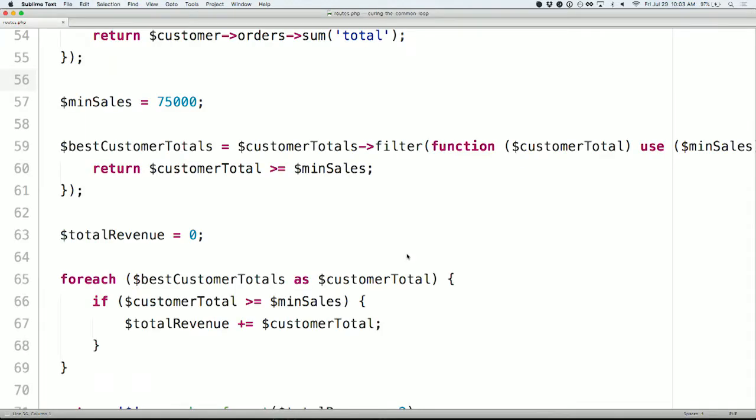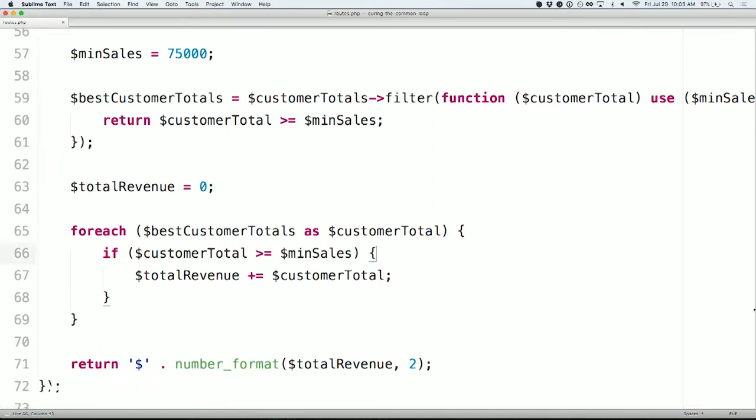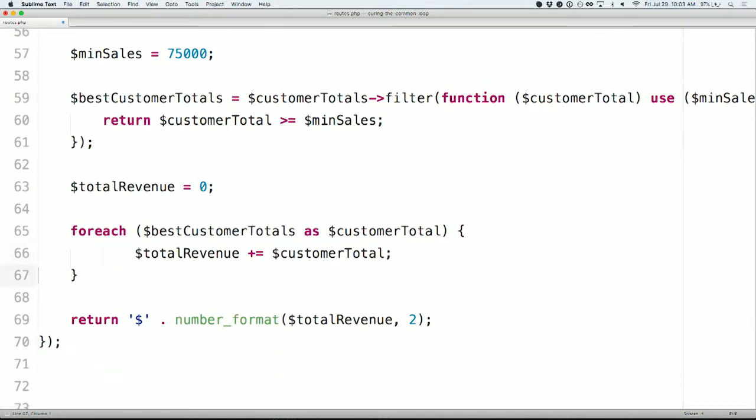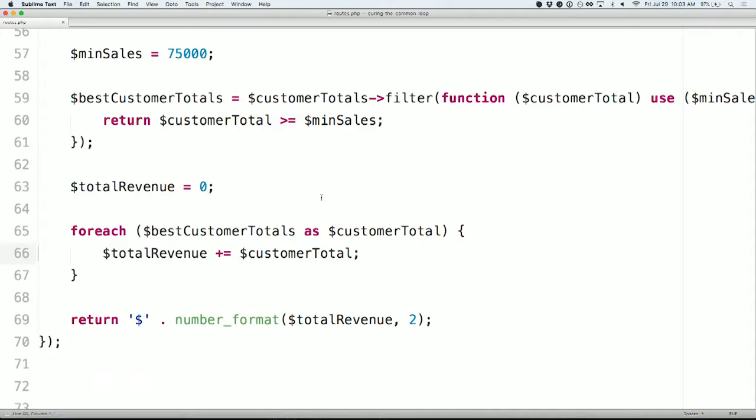So we get the same value that we had before. And now if we go ahead and remove this conditional, because we know that all of our customer totals are already above that threshold, we get the same value. So the only loop that we have left in our code now is the one that determines the total revenue.